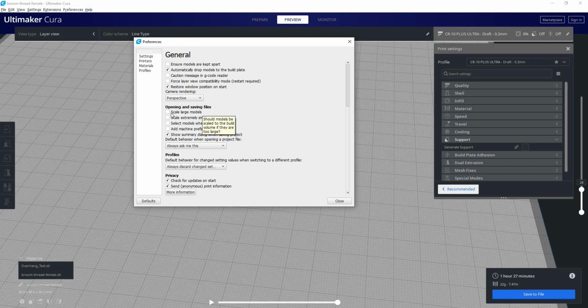You can see it says scale large models. So if you load in a model and it's super huge, it may get scaled down to a small size automatically by Cura, which can be bad if you don't know that it's doing that, and you may not understand why your file isn't the correct size. Same with the next one, scale extremely small models. If you load in a part that's super tiny, Cura may make it larger, and if you're not aware of that, you may print a part that is the wrong size.